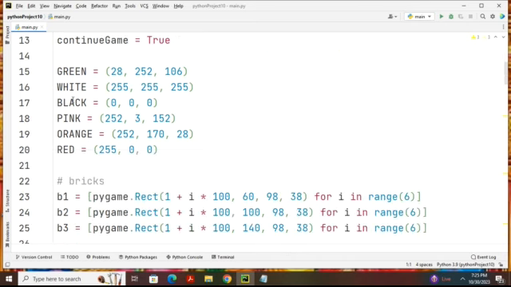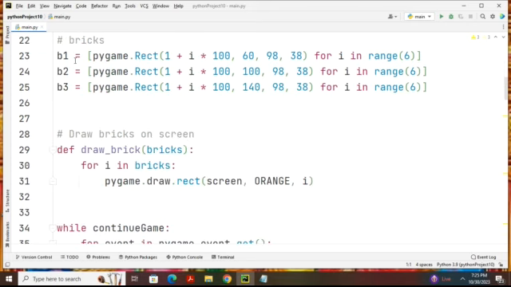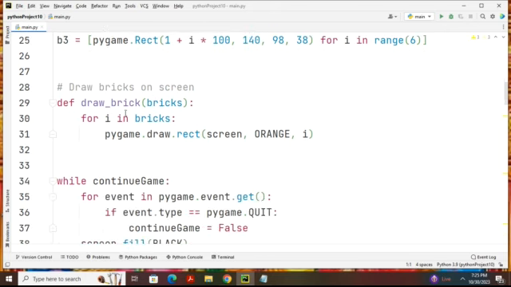Then I'm giving green, white, black, pink, orange, and red color values, and I'm going to generate the bricks B1, B2, B3. So for B1 I'm giving the measurements like this, and the same for B2 and B3. Then, to draw the bricks on the screen, I'm calling the draw_brick function. Okay, the draw brick function.